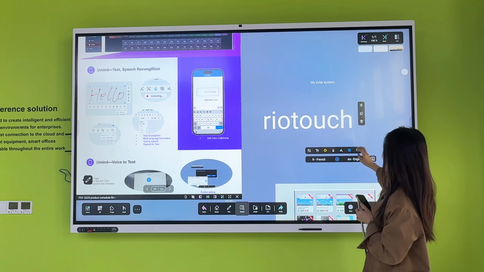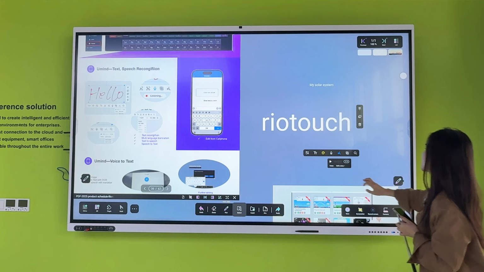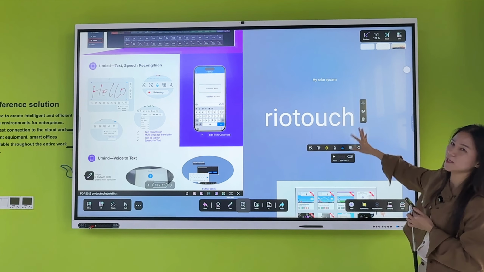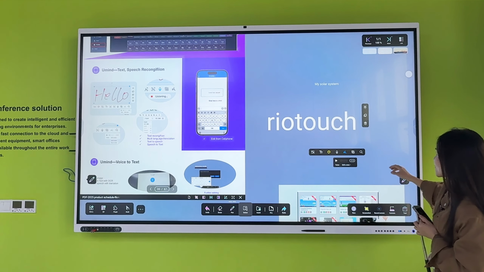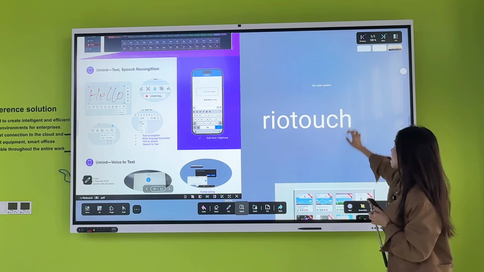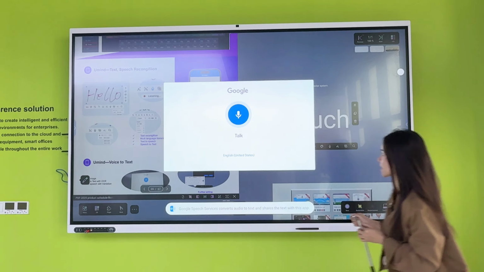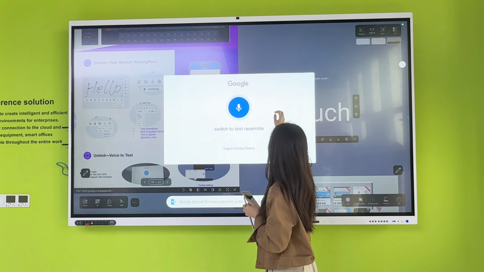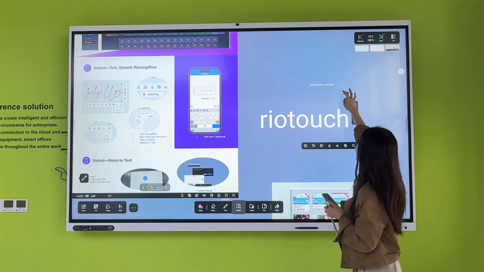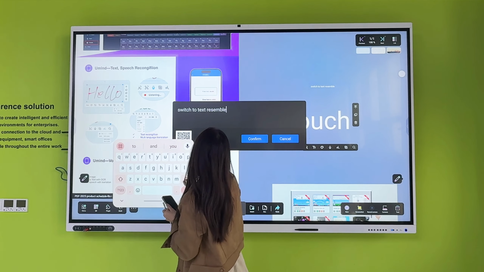And the other one is words to speech, so that you can have the sound come up from the words directly from our system. And the other one is we can also use speech to text, for example. Switch to example, and I can also edit the words. Switch to text.